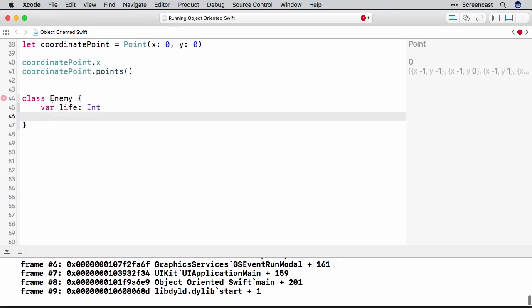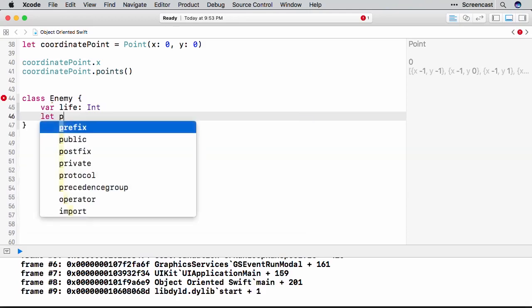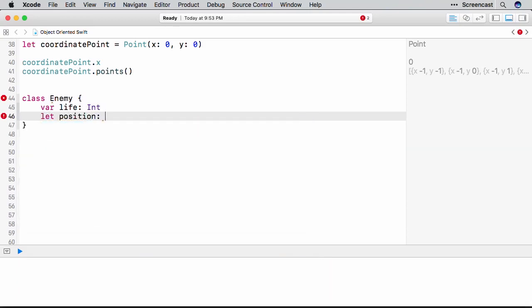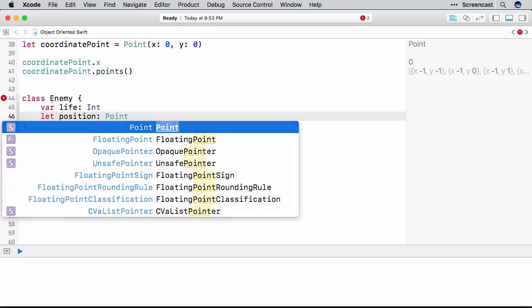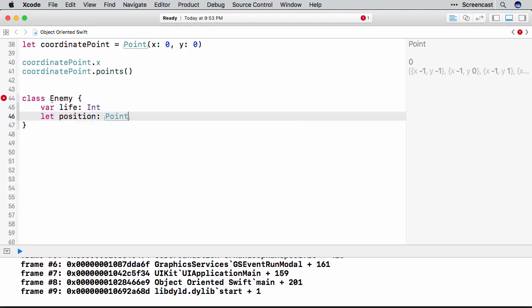Next, we'll need to figure out where the enemy is on the map, so we'll give it a position property. So we'll say let position. Now, what should the type of position be? Like the built-in types we have available in Swift, like String and Int, we can use any custom type we define anywhere. So the type of position here is Point. Position is a constant property, which means that after it's set, we're not going to change it. Now, in a properly implemented game, that wouldn't be the case, of course, but we'll make some simplifications here.